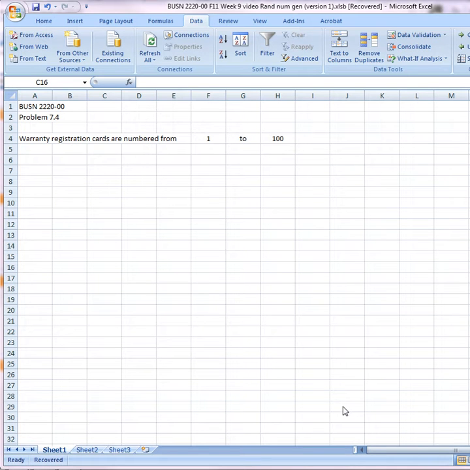I got another problem I'd like to do that has to do with a random number generator in Excel. Looking at problem 7.4, without getting into the details, they want us to select 65 invoices at random from a number of, how many are there? 73,219 different invoices. They want a random number generated that ranges from 1 to 73,219 so they can go pull those invoices and get the data off of them.